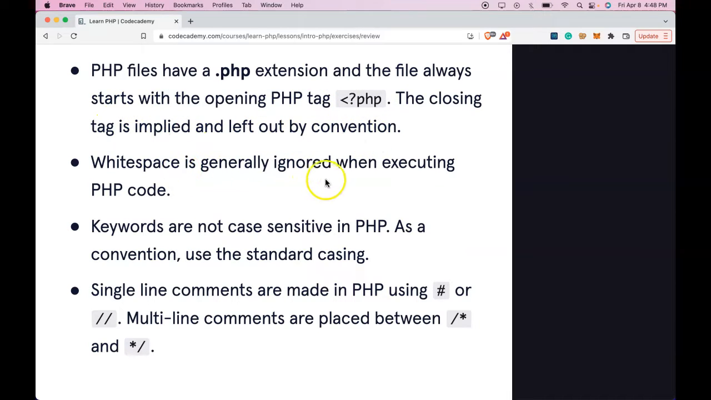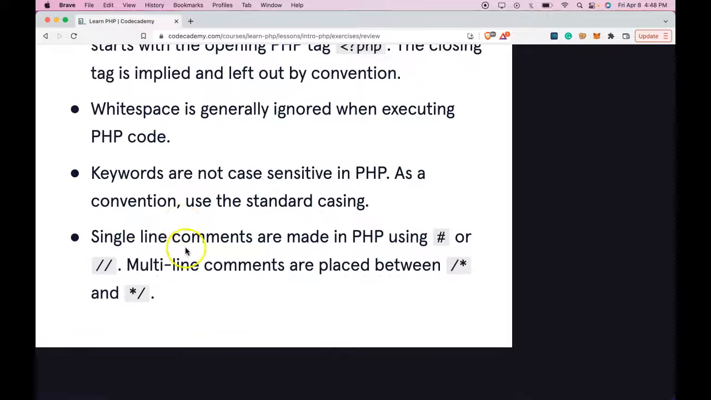White space is generally ignored when executing PHP code. Keywords are not case sensitive in PHP. As a convention, use the standard casing. Single line comments are made in PHP using hashtag or //. Multi-line comments are placed between /* and */.